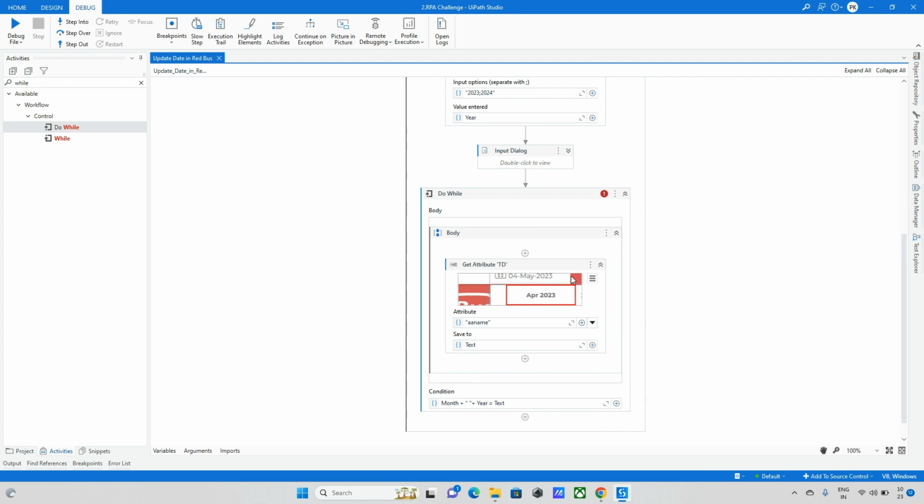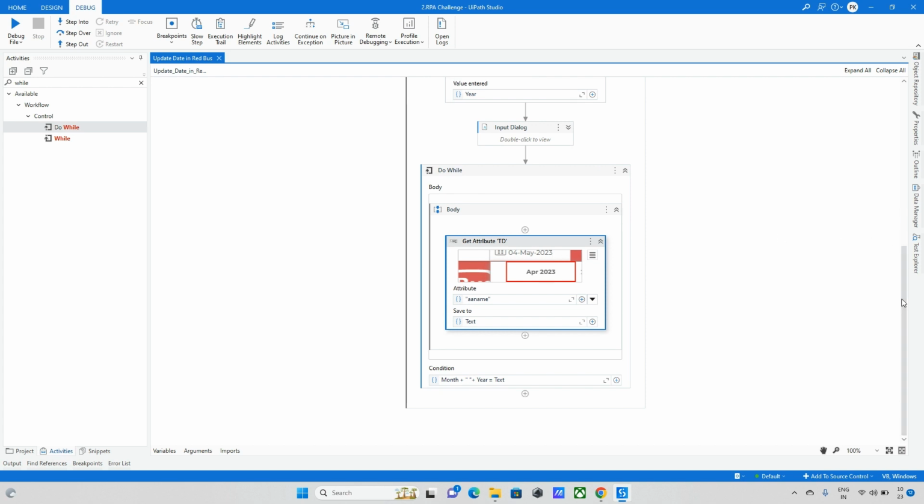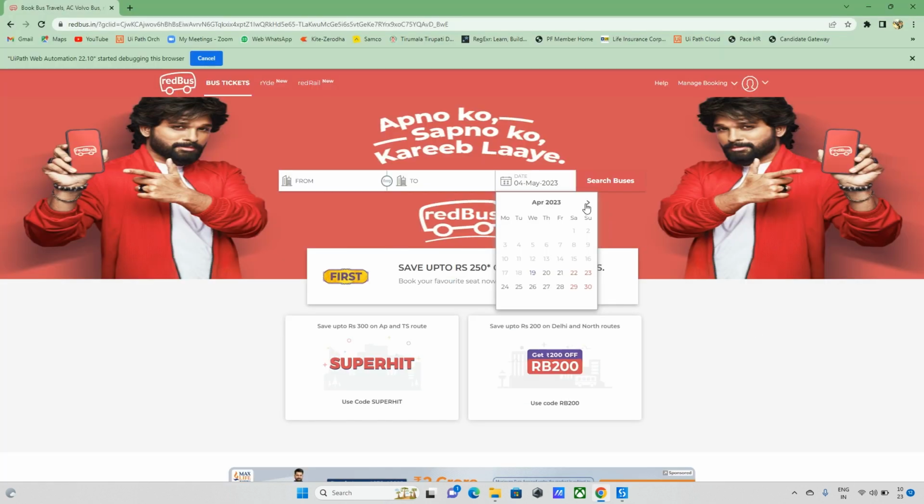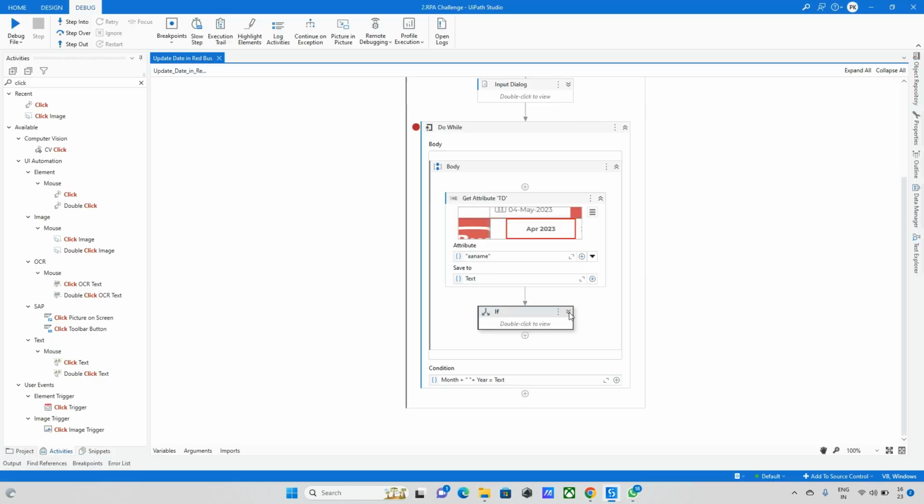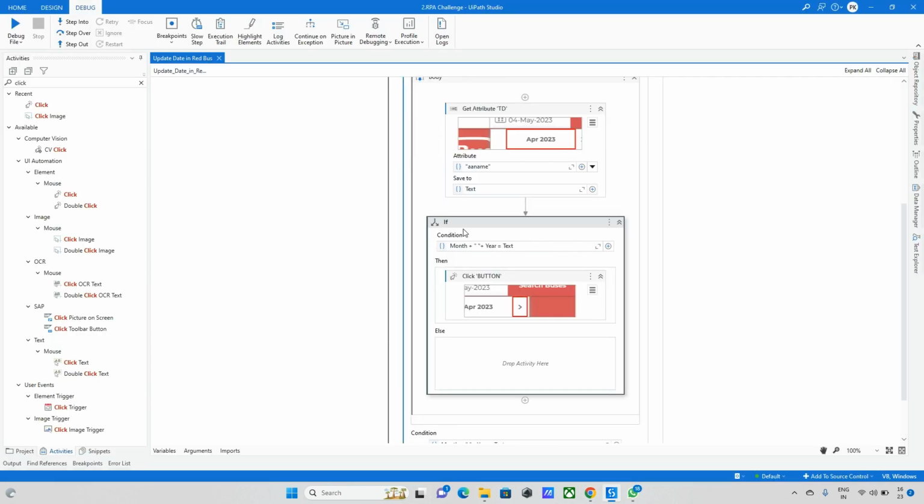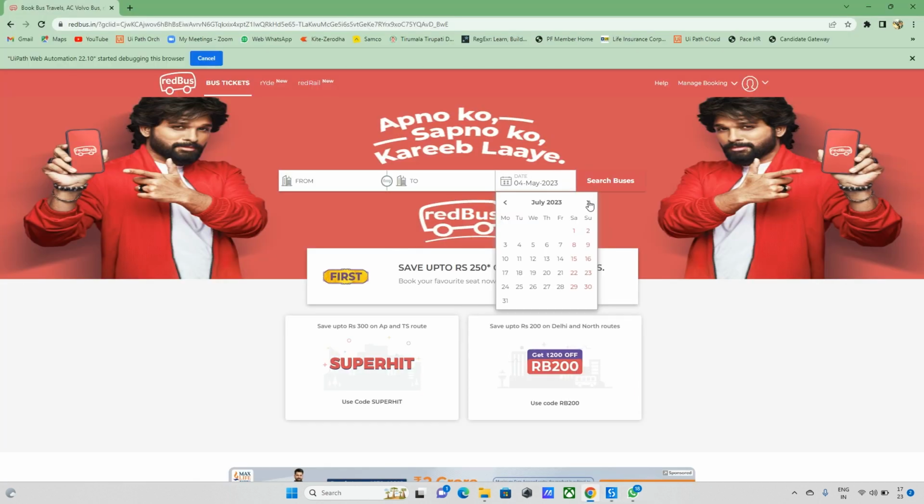So when that condition is satisfied, it should exit. If the condition is not satisfied, then we need to click on the next. Next means this arrow mark. And here I added one more if condition. In this if condition, I will check whether this month plus year equals the text or not. If that text is equal, then it doesn't click anything. If it is not equal, then I need to click on this arrow mark.